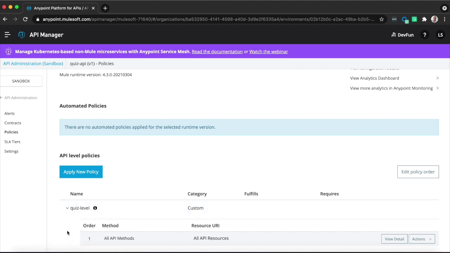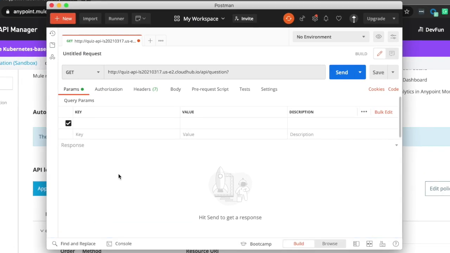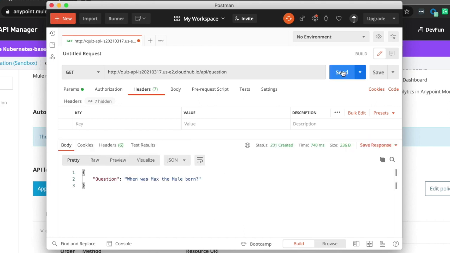Okay, we're almost done. And the last thing that we want to do is actually try out if our policy works and what it looks like in real life. So we will jump over into Postman and we have our GET request for our quiz API, which is running on CloudHub. We're not providing any headers so far, so let's see what happens if we perform the request. Okay, we're just seeing the question without any options or hints for the answer.